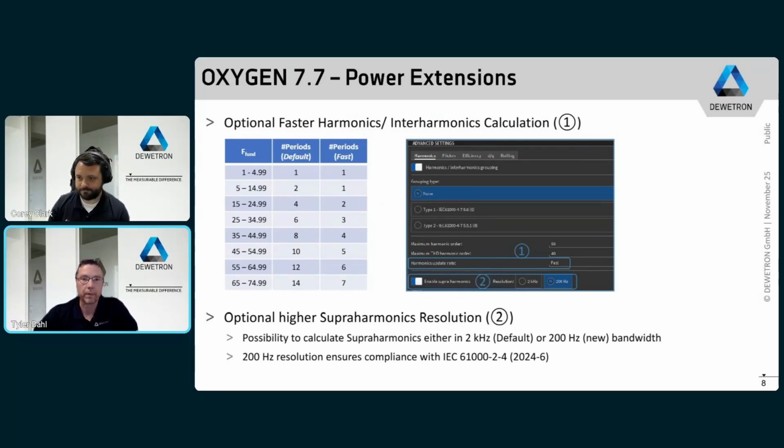Now we're going to jump right into the power extensions. So this is going to be a good one, because I saw through the poll that we did at the beginning of this webinar that there are a couple people here who are using DEWETRON systems and the Oxygen software for power calculations. And we're going to talk about the new power extensions, and these are specifically around harmonics and some really cool stuff here.